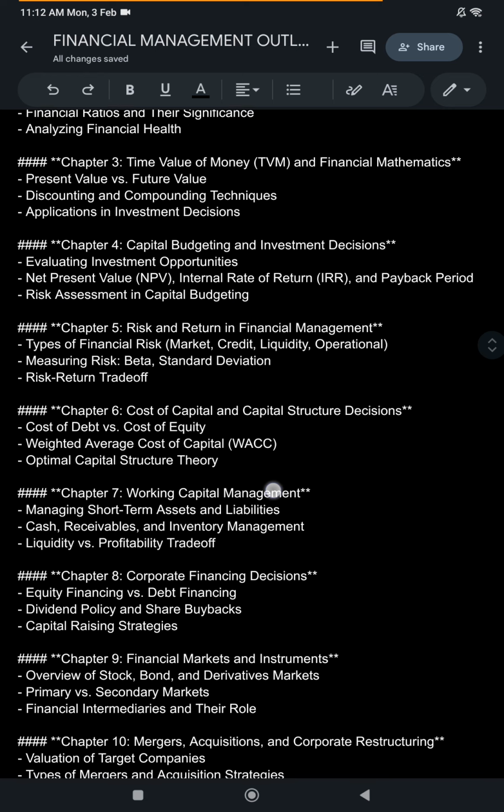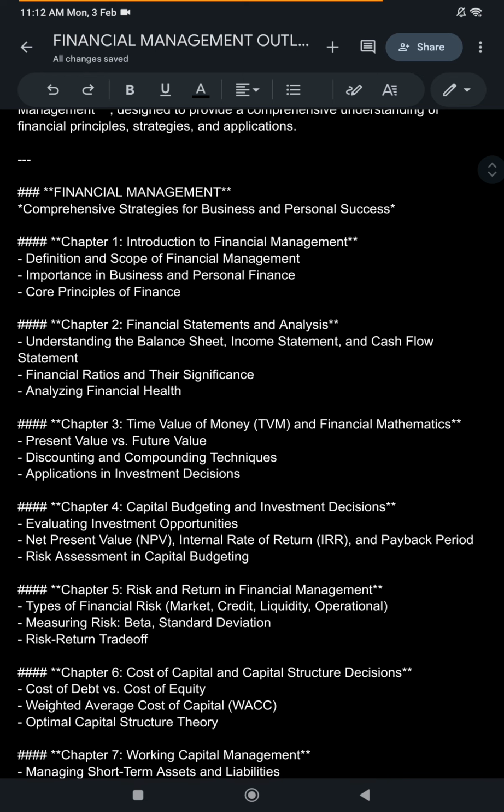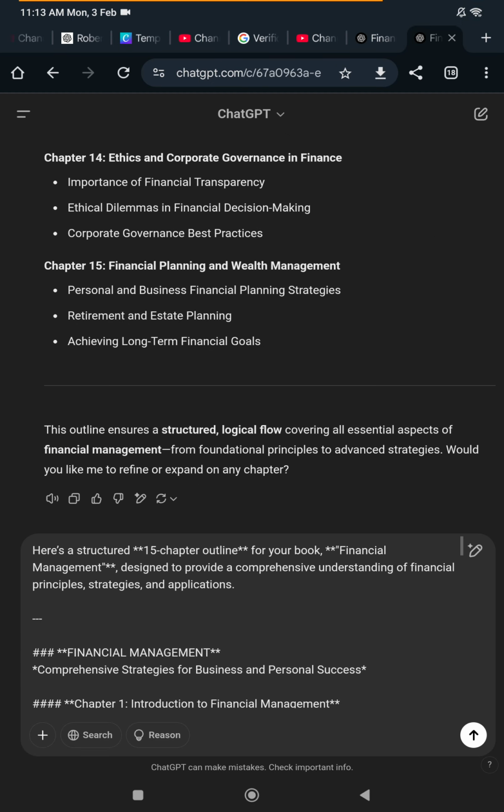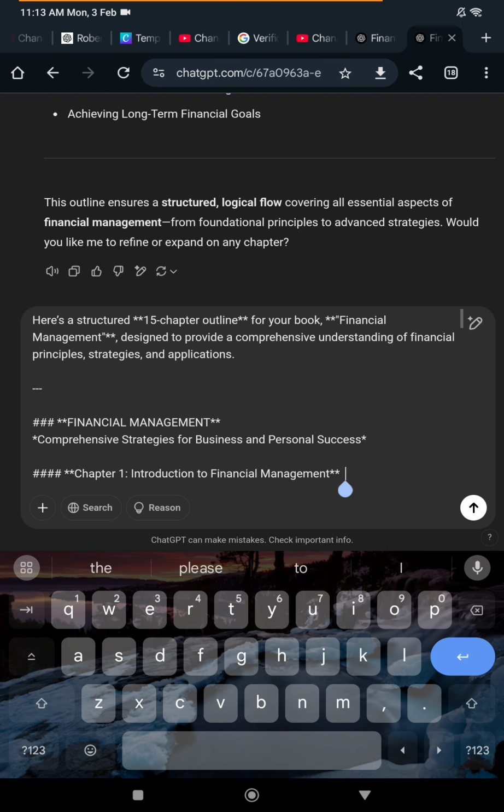So every other thing you are going to be doing going forward will be based on this outline. Okay, now you want to get the introductory part of this book or the description part of this book, you are still going to use this. I'm going to show you how. Remember, we've already copied this outline. Okay, now you go to ChatGPT, paste it.